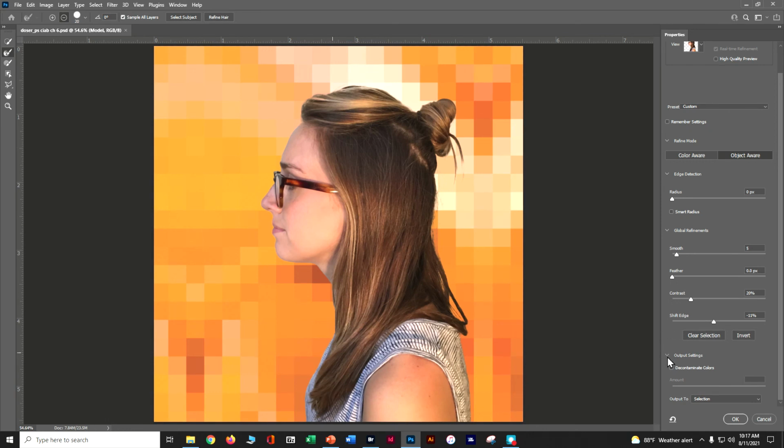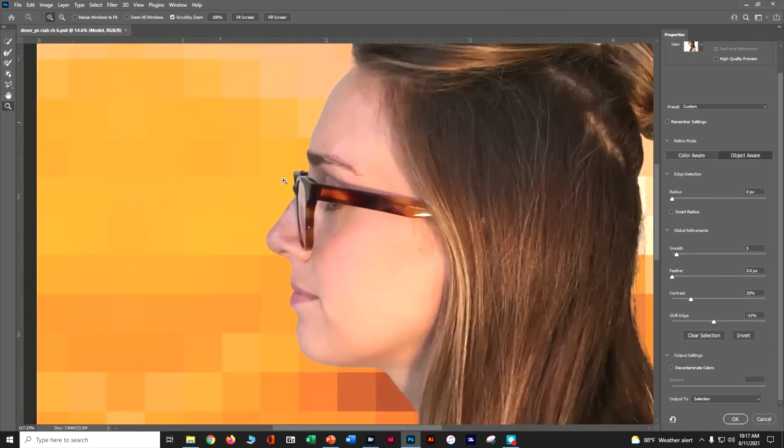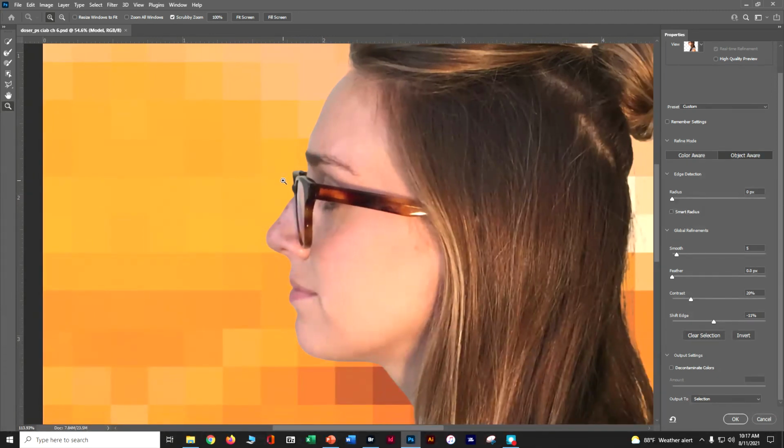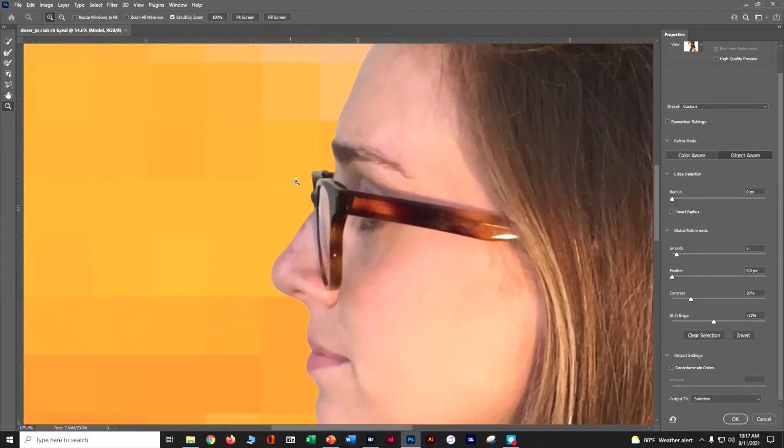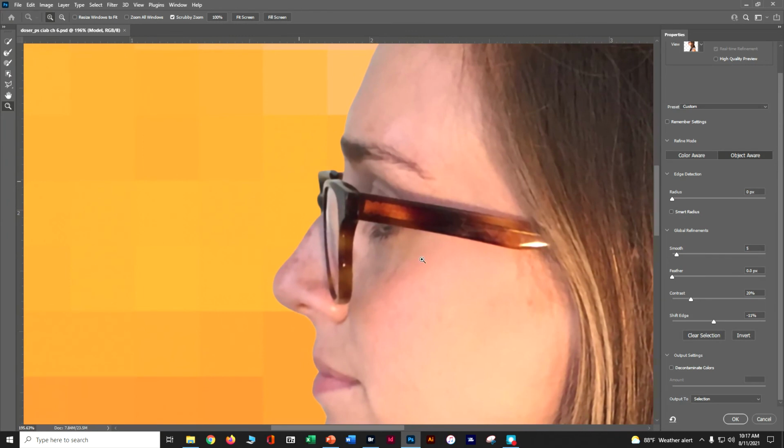We're going to look at our output settings. So in our output settings, we're going to click in and zoom in just a little bit. So let's grab our zoom, kind of just zoom in a little bit. So we've got about 200 or so percent. And now we're going to hit the decontaminate colors to kind of get rid of some of those color fringes that happen sometimes. And we want to set that amount to about 25%, or you can just type it in there.